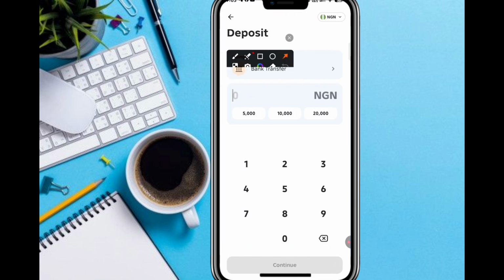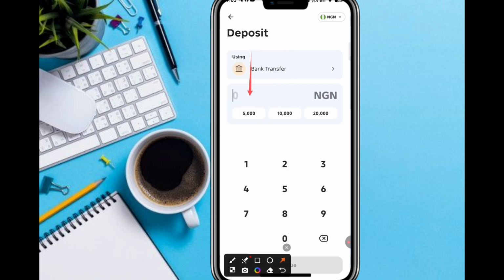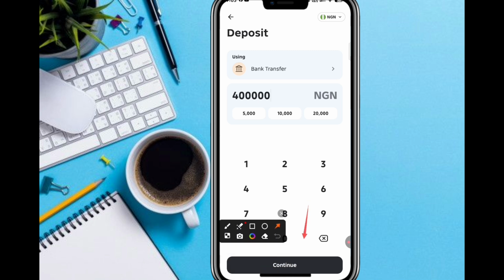Once you click on NGN, the next thing we're going to do is type in how much we want to deposit inside this particular box. Just like I said at the beginning of this video, we'll be depositing the sum of 400,000 naira. So we are going to type 400,000 naira into this box. Let's go, guys. So I've typed in the 400,000 into the box. What we're going to do next is click over here that says continue and then proceed. Now, depositing into this platform is very simple. It's user friendly. So let's click on continue.